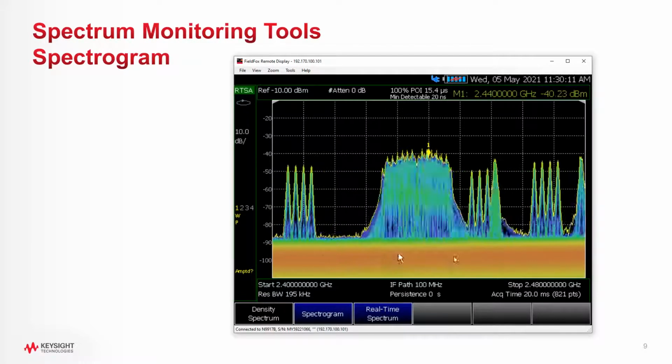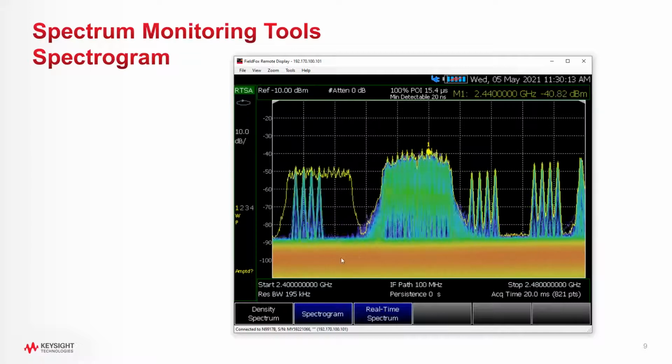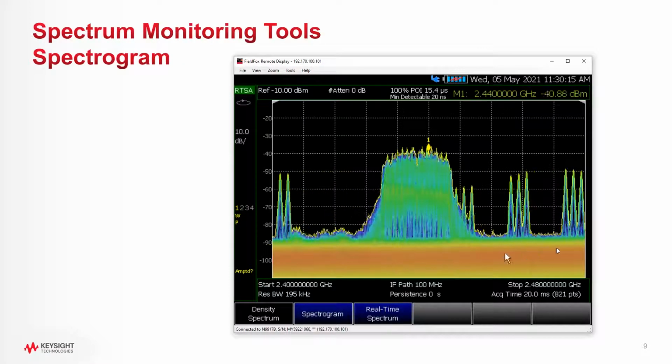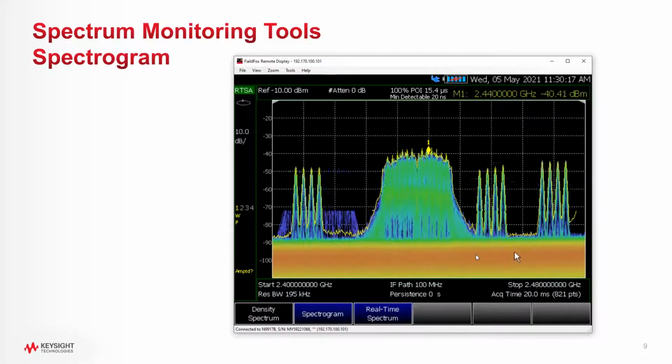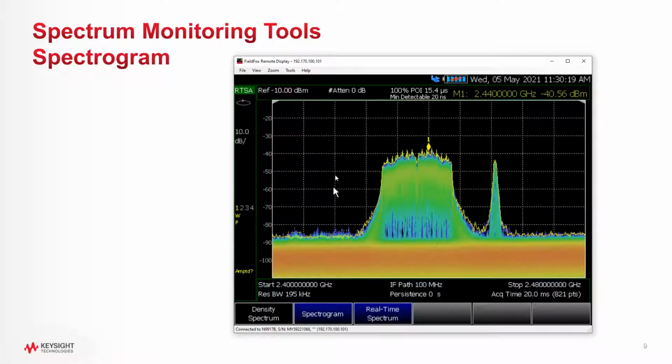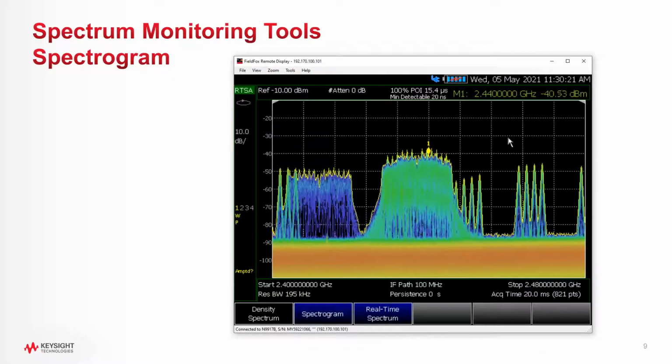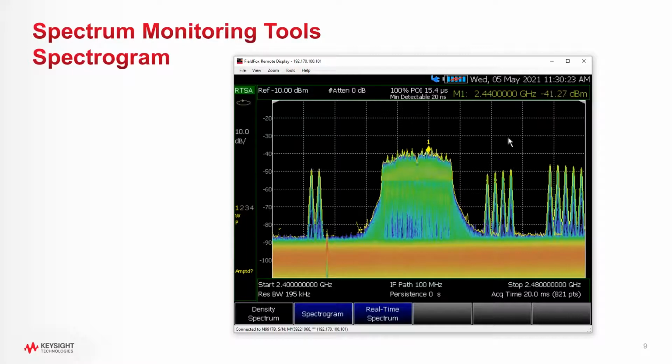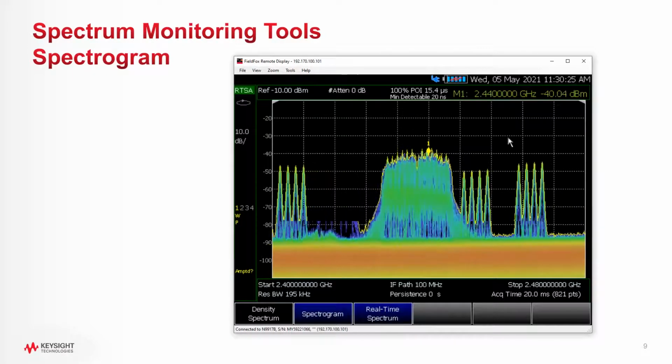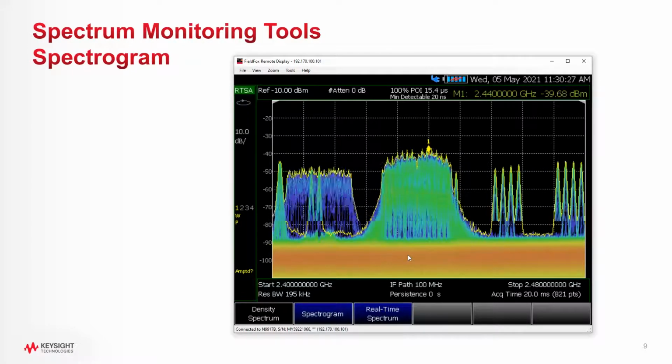So you notice down here it's red. Red is because this is the noise floor, and there's always energy in the noise, so that's red. And then the other colors are related to how much time that energy is on the screen based on the different colors. And so that's how you can see that.